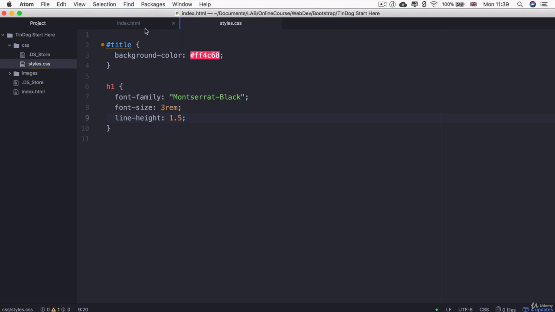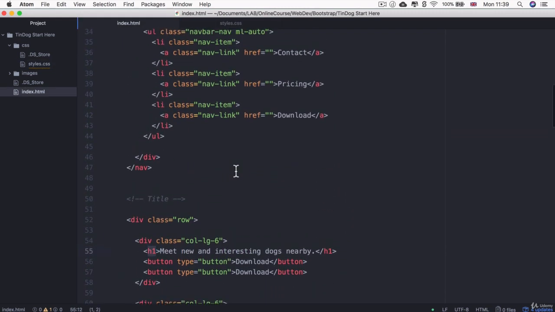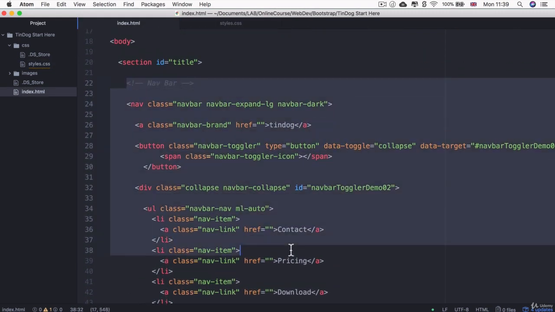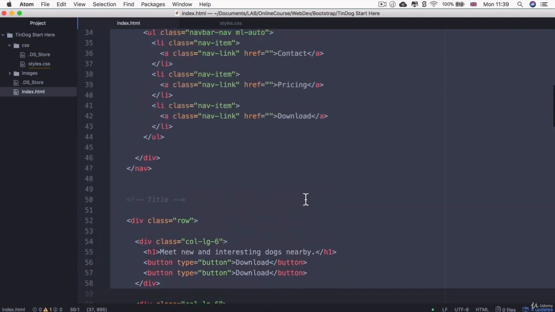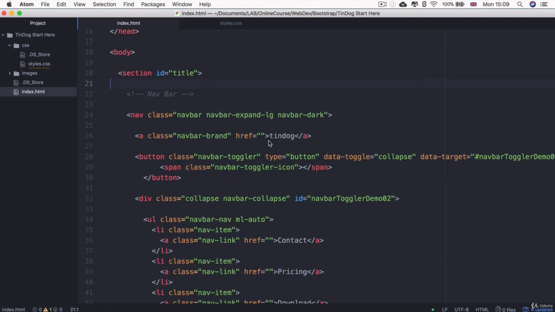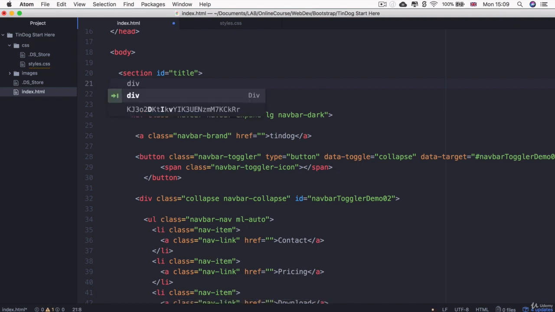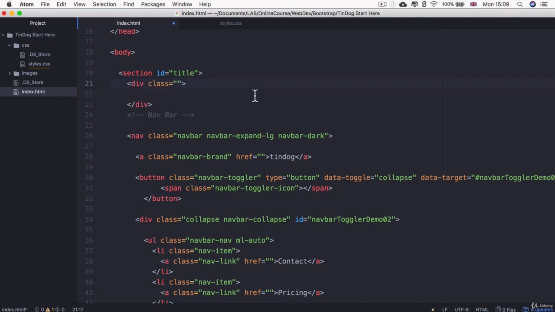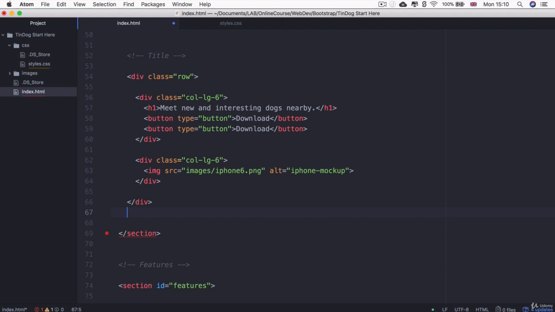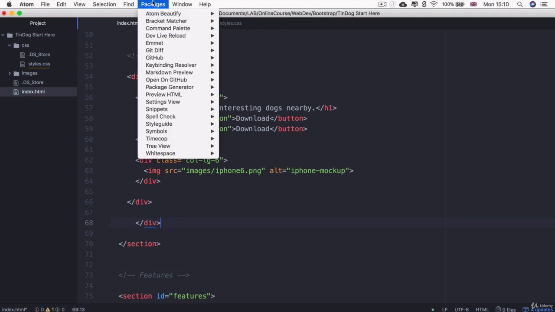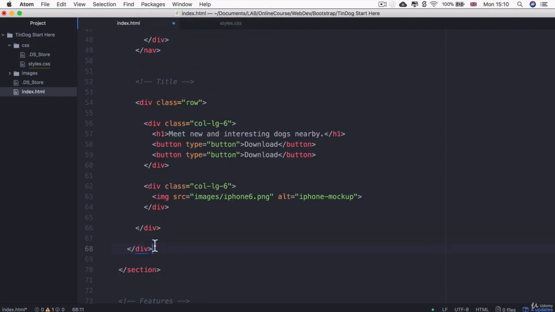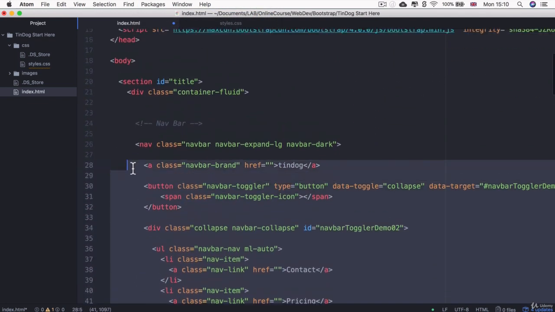So let's head into our index.html, and I want to include the navigation bar along with the title and the images in the same container. So let's add a div just around here. And let's give that class a container-fluid. And we're going to put the closing div just before the closing tag. And now if we go ahead and beautify our code, then you can see that that div now wraps around our nav bar as well as the title section.